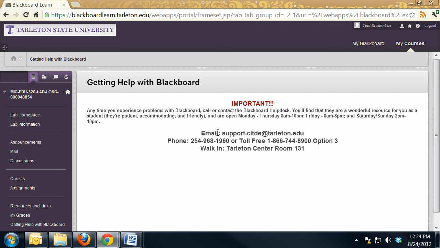They also keep a log of who's called so that if you are having problems, we as instructors can call and make sure you called them and actually did try to get help with the problem. So definitely write down this contact info. If you're off campus, there's a toll-free number. Just be sure you choose option 3 to get through to the Blackboard Help Desk.